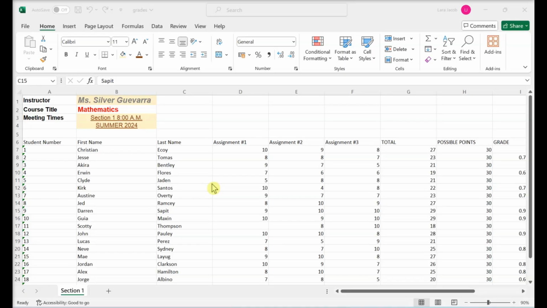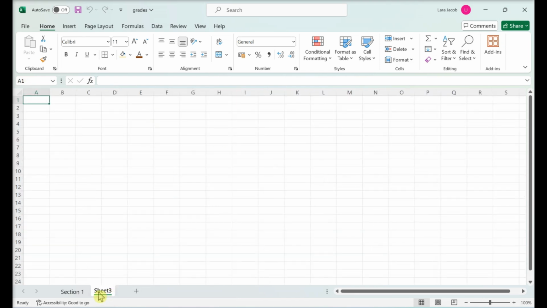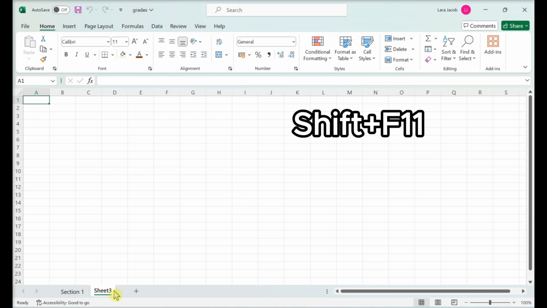Easy and quick ways to create new tabs in Excel. In an open workbook, click the plus button at the end of your sheet tabs. You can also press Shift plus F11. This will create a new blank sheet after your existing sheets.